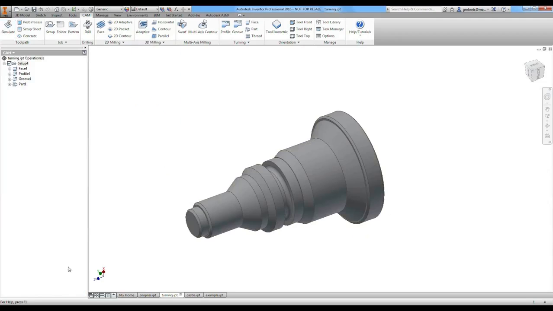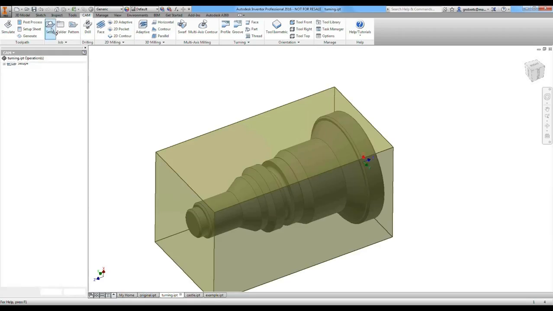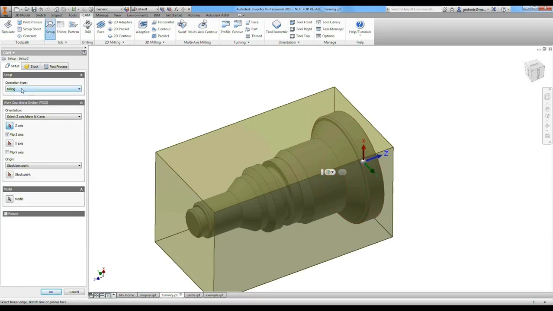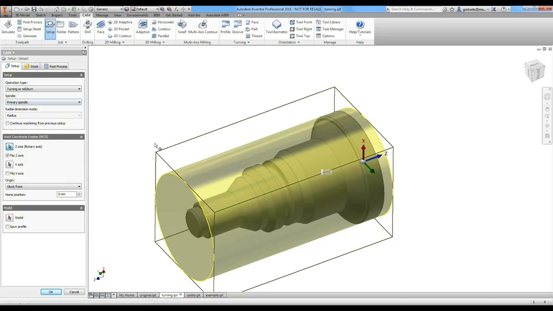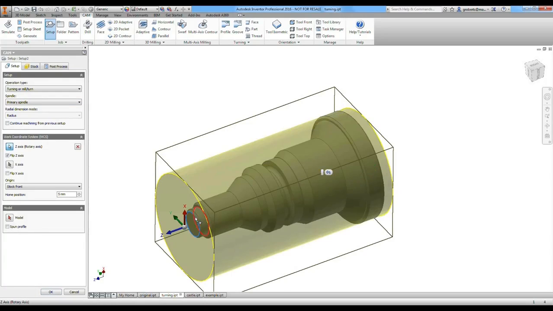So we'll go ahead and we'll close the simulation, and we'll minimize this setup, and we'll start from scratch. So we'll create a new setup, and you'll notice that there's a new option been added in here inside the operation type called turning or mill turn, which we'll select for now, and we'll just set the Z-axis to be about this circular here, and we'll set the origin to the stock front.